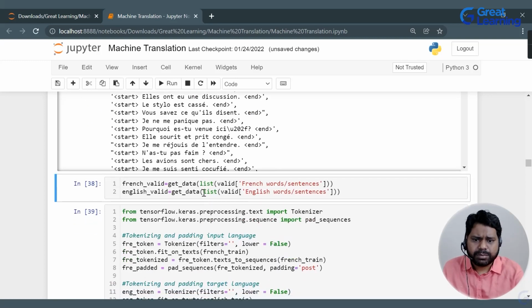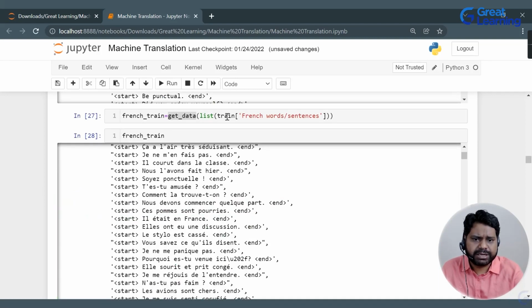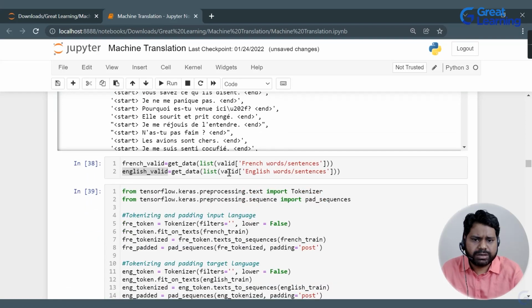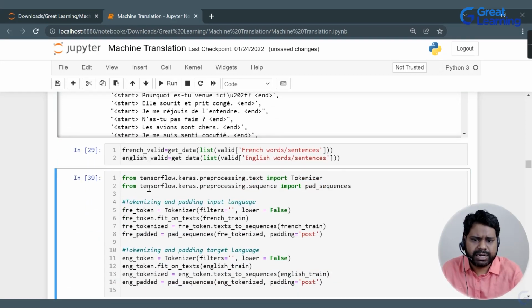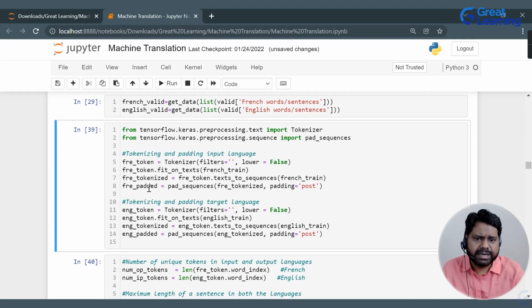Okay. So now we will do this for the validation data also. We did this with the train data, so now let's do it with the validation data. Now we have the validation data ready.